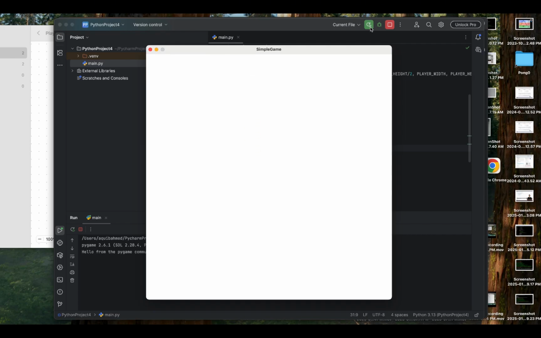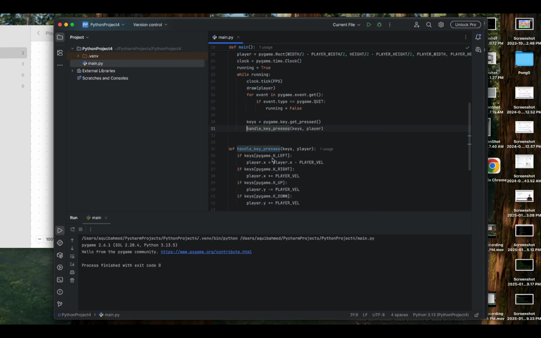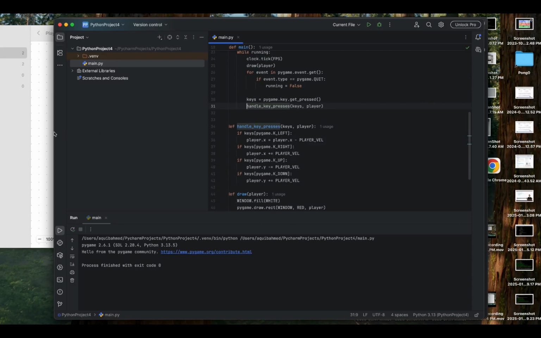However, if you can see, when I go up, the player disappears. When I go sideways, the player disappears. And so we need to make sure that the player stays on the screen, so it stays within the boundary of the screen. So what we're going to do here is we're going to add some conditions. Now let me just explain it before I add the condition.